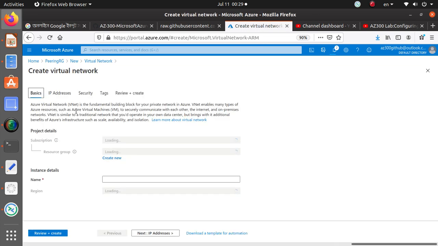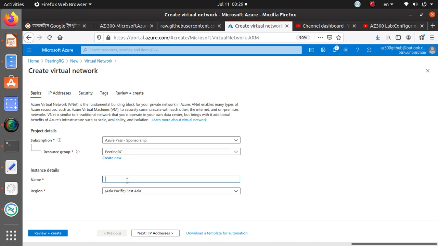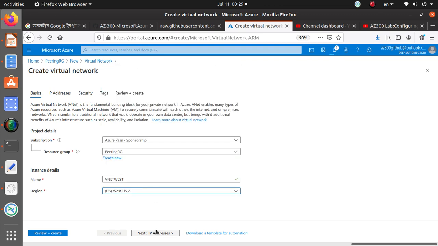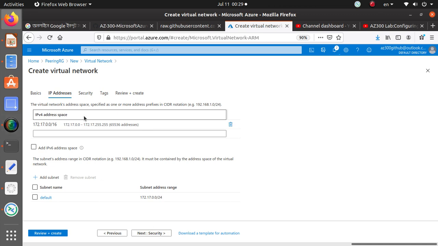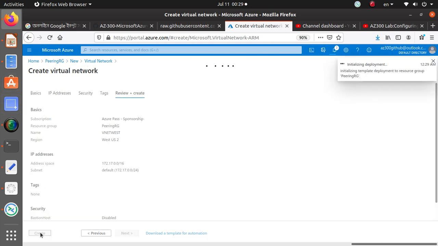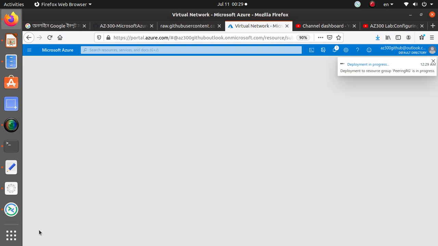Okay, VNet West, and I'm going to choose West US. I guess that's the only one that I have. So West US 2, and whatever IP address it's giving me is fine. Review and create, and this time you see the validation is successful because I have deleted my restrictions.